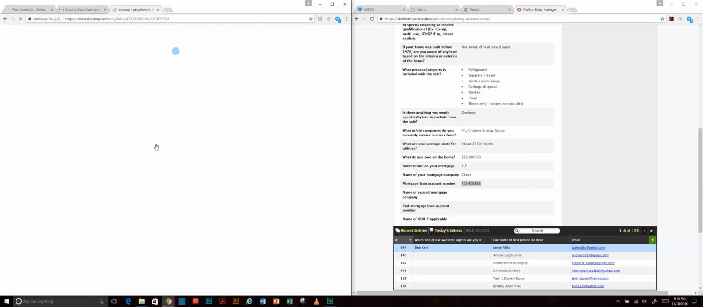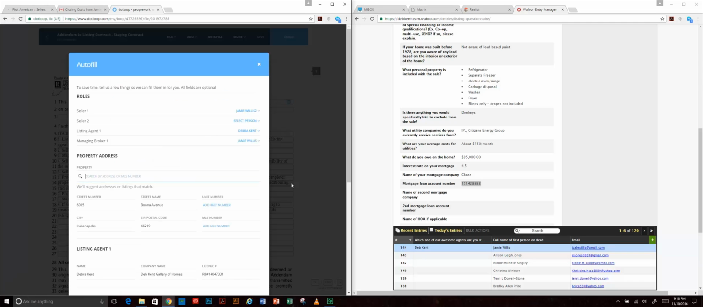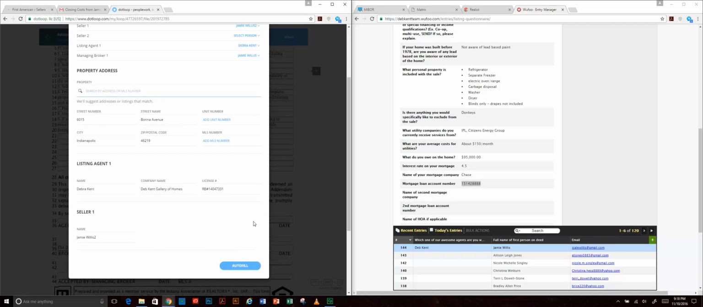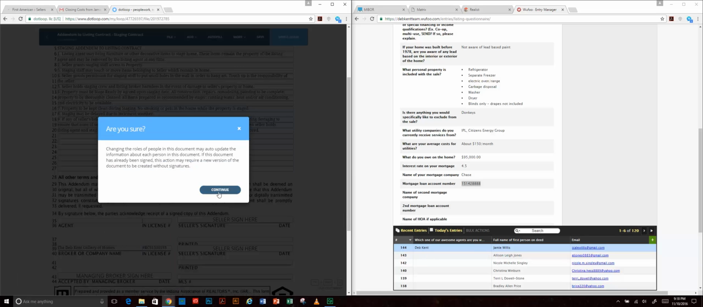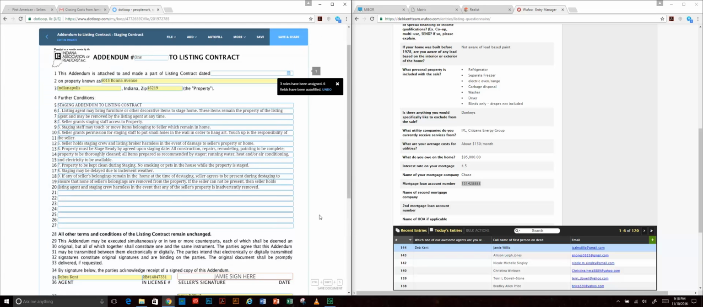One more document. Okay, here's our addendum to our listing document. This is going to auto-populate a bunch of stuff again. And since I put Deb's license number in the last one, it now knows it, so it's going to auto-populate that for me too, which is great. It gave me a warning about changing people's roles. I don't know why that comes up, because we're not changing anything.